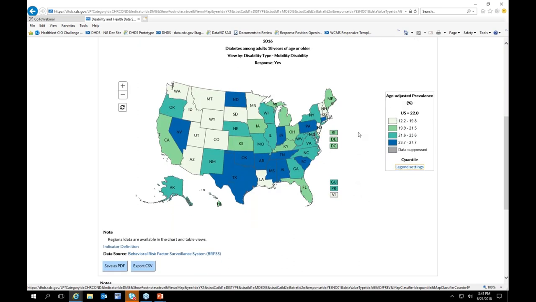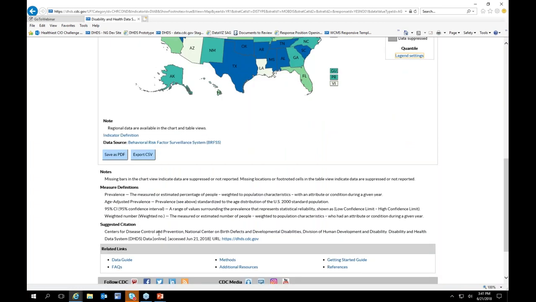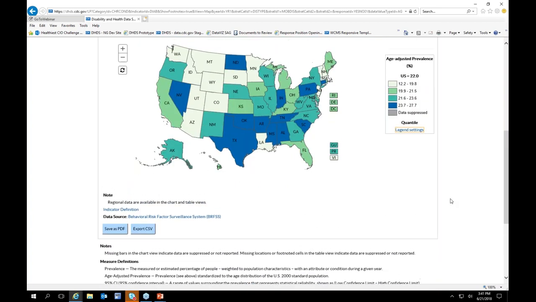Scrolling down again, similar to the other section, we've got these notes. You can also save this as a PDF or export it. We've got still the definitions and suggested citation, and then related links down here at the bottom.